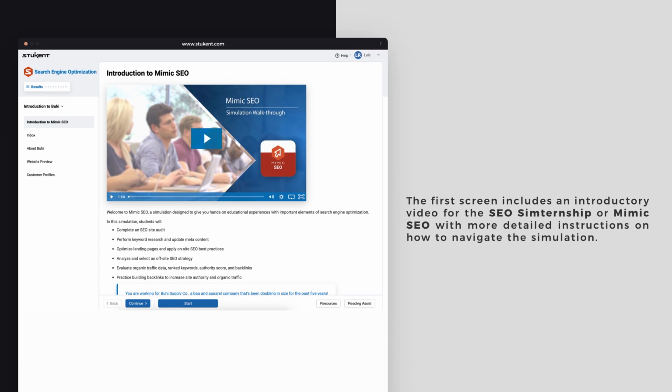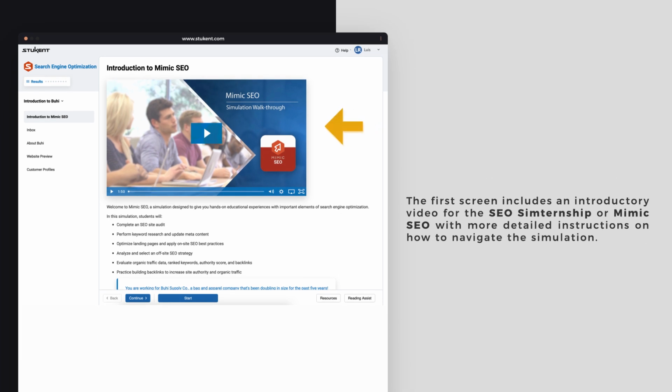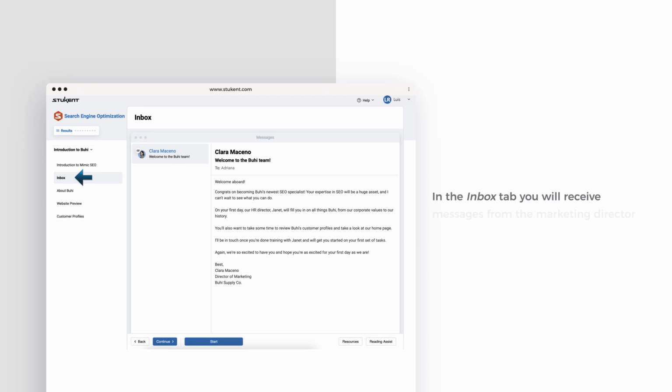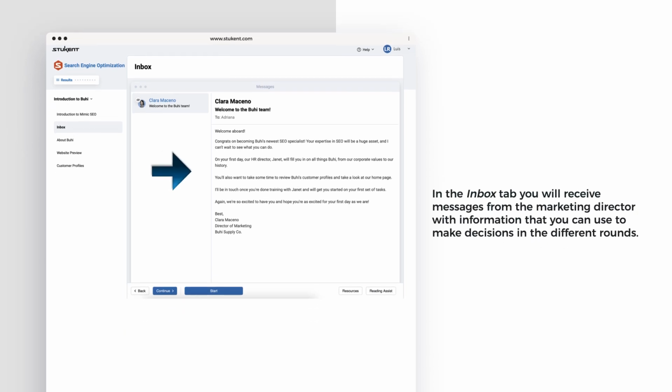The first screen includes an introductory video for the SEO Simternship or Mimic SEO with more detailed instructions on how to navigate the simulation. In the Inbox tab, you will receive messages from the marketing director with information that you can use to make decisions in the different rounds.